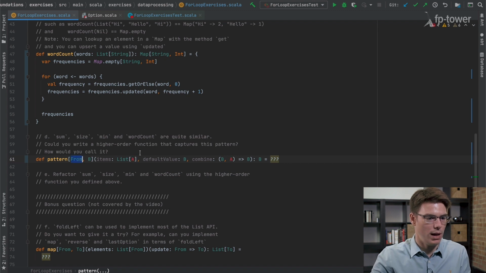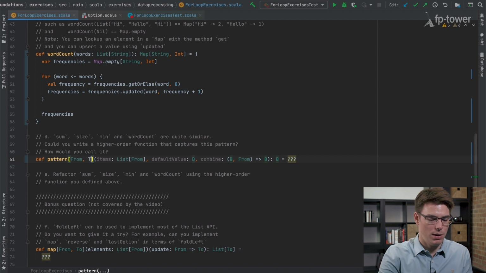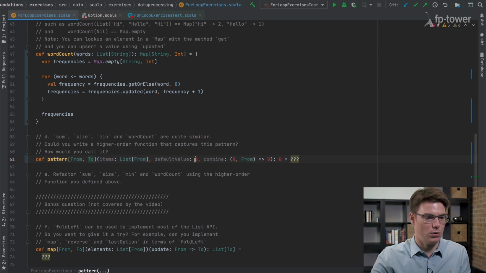So every single A will become from. And let's say B will become 2. So let's say 2, 2, 2. So this will make it slightly more readable.